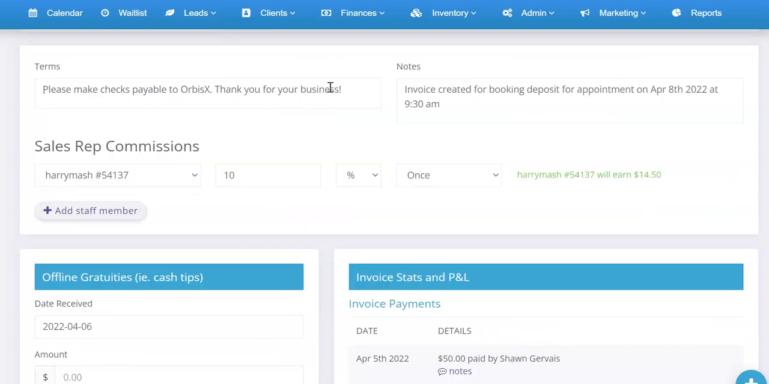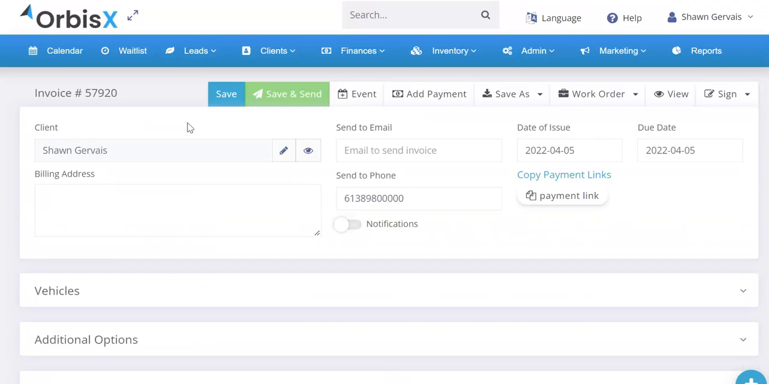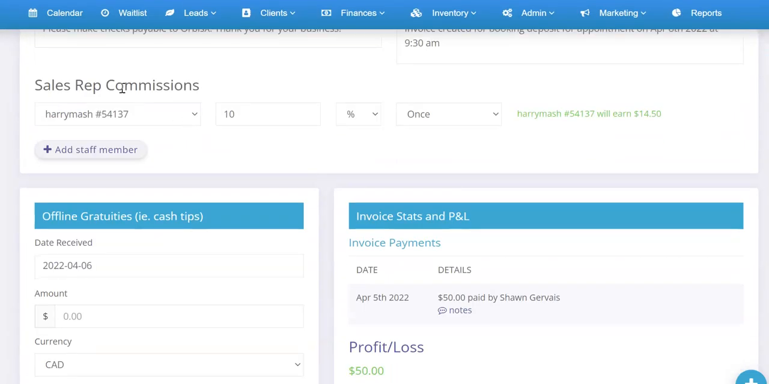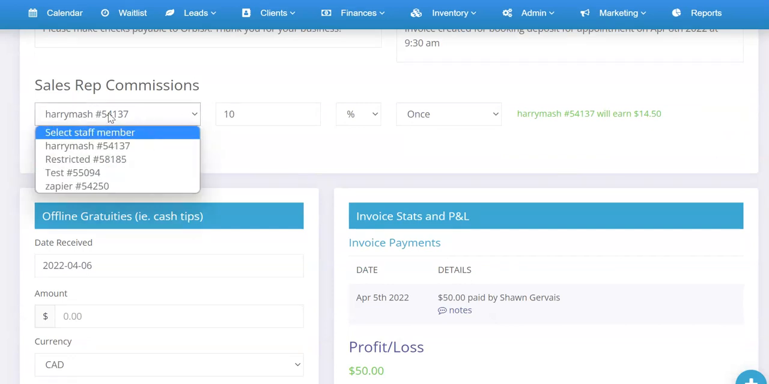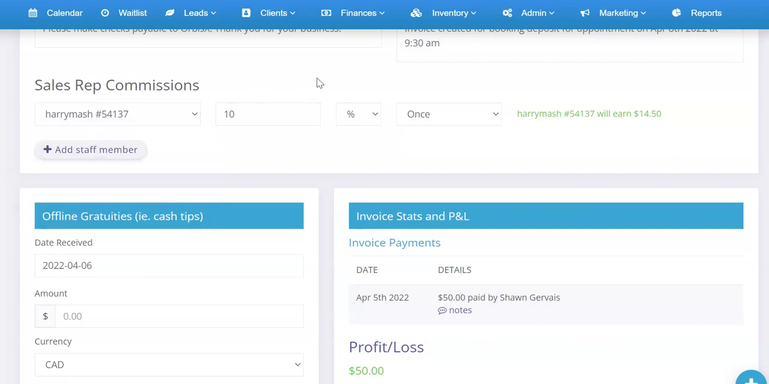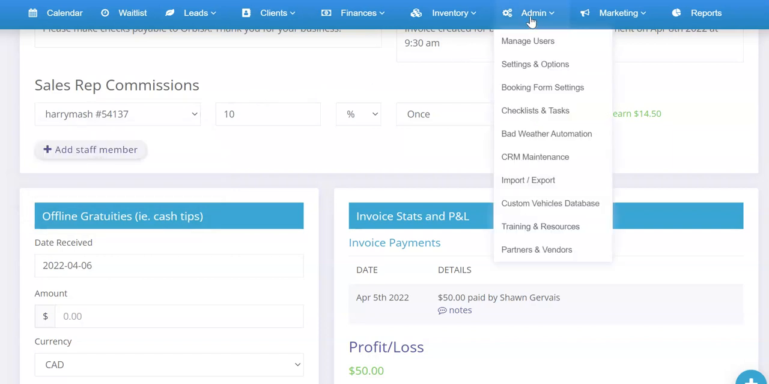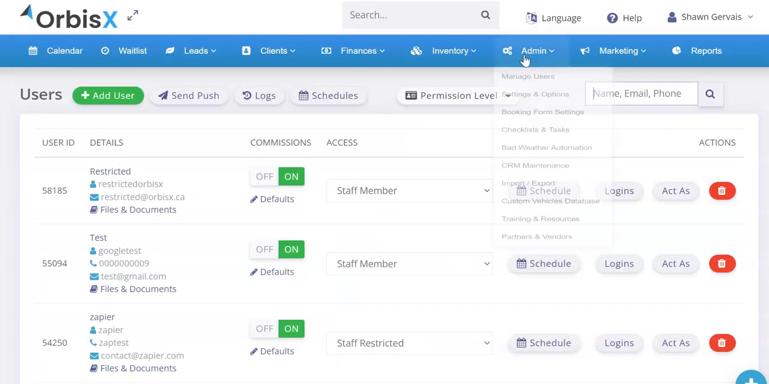So I'm going to go back now to our invoice. You can see this is the invoice here. So under sales reps commissions, this is where you have your staff list. This is a demo account. I have some users in here. But what's new, and what's really cool, is you can actually go to your user list. So I'll click manage users under admin.